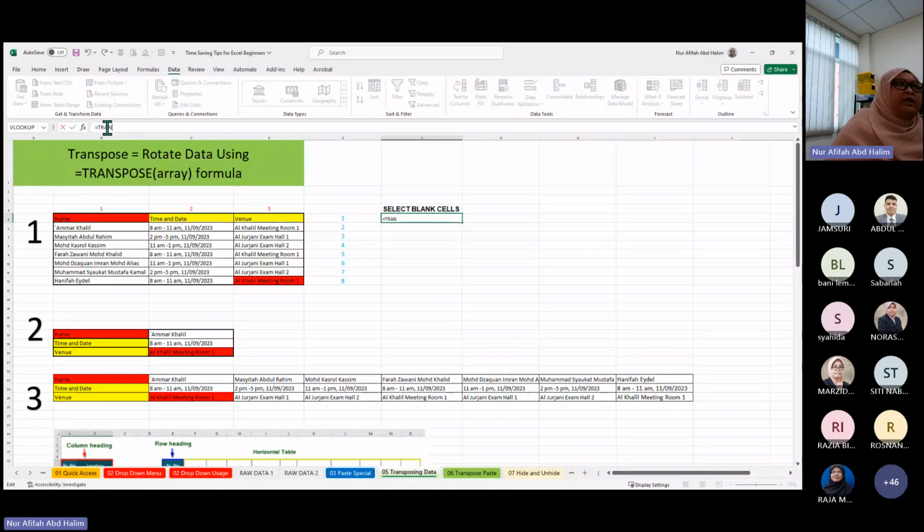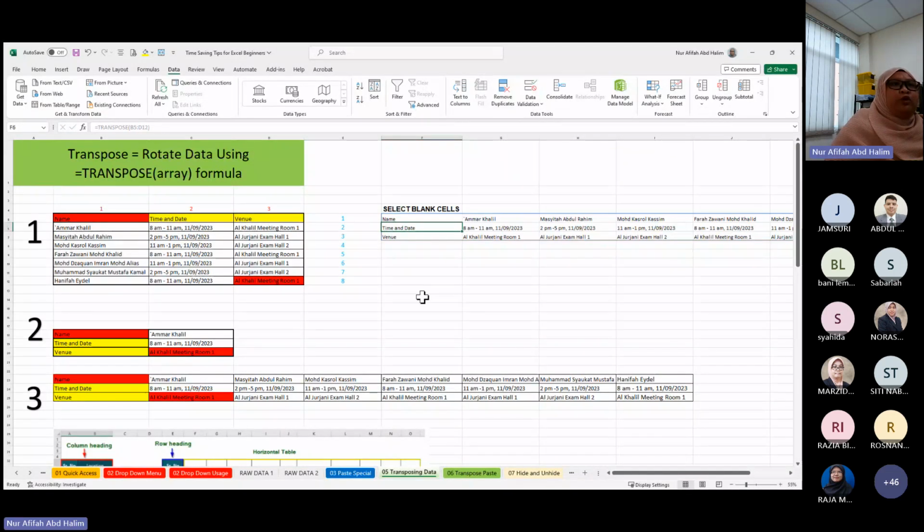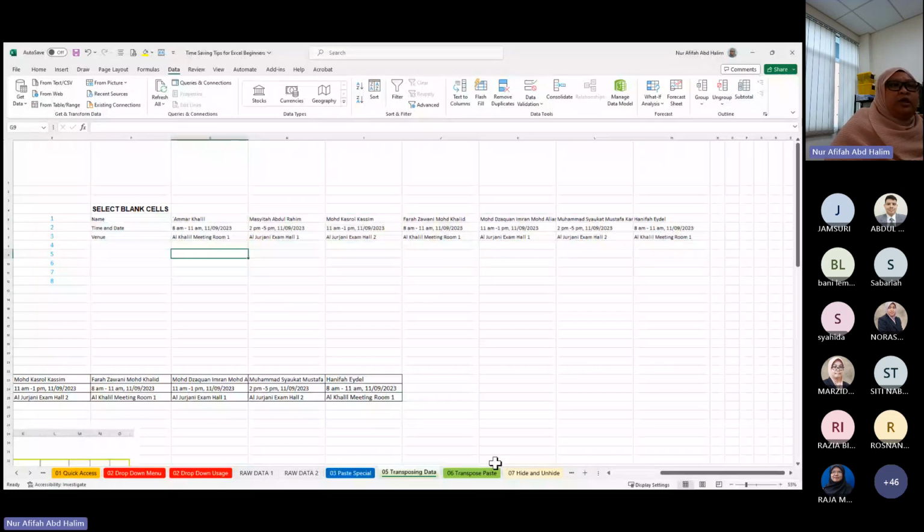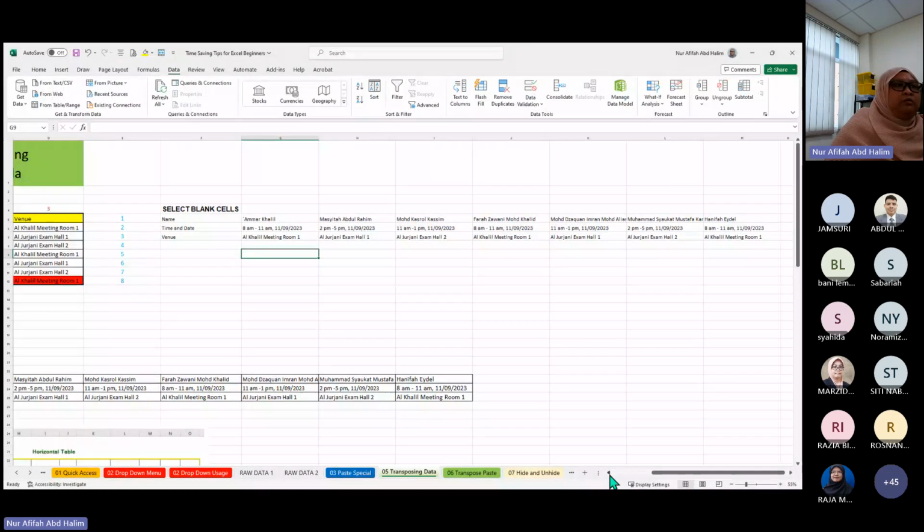Sometimes you don't have to type until the end, they will appear here as a suggestion. And then you put the information that you want to transpose, and close the bracket. They will put it here for you until the end. So you have this. You can try it on your own.